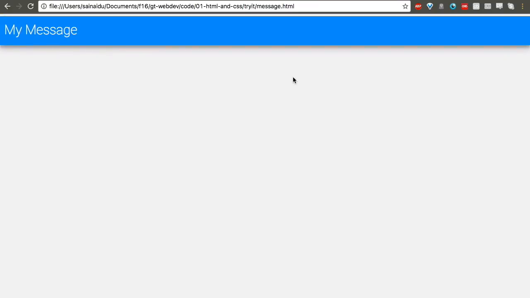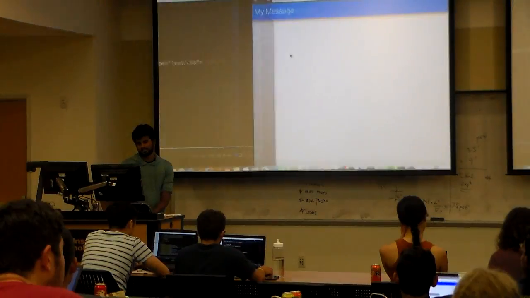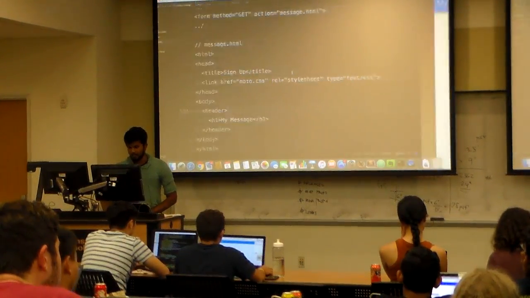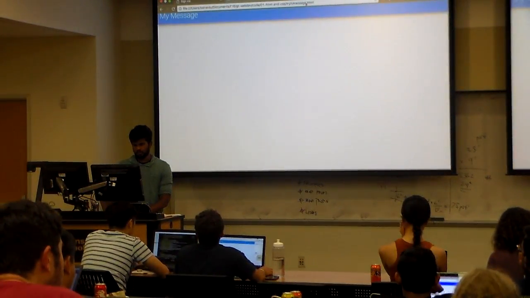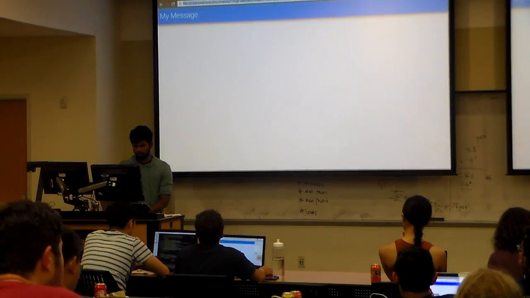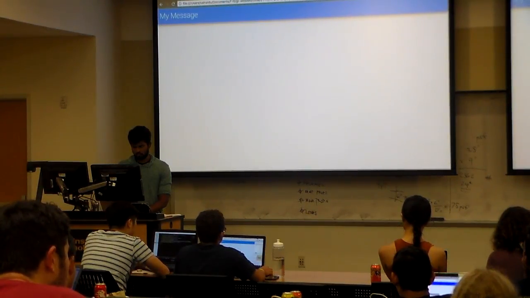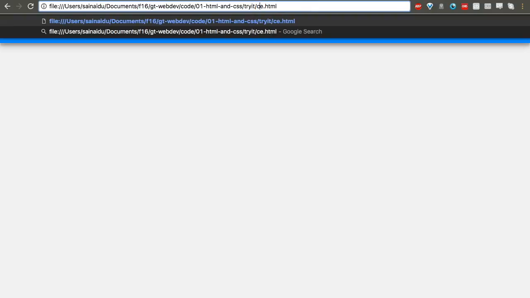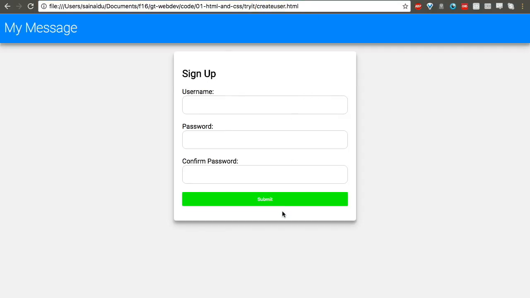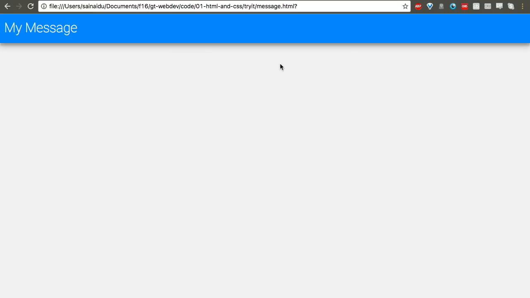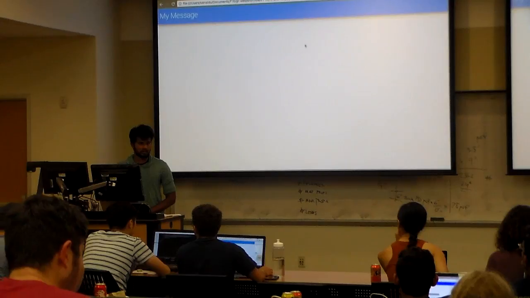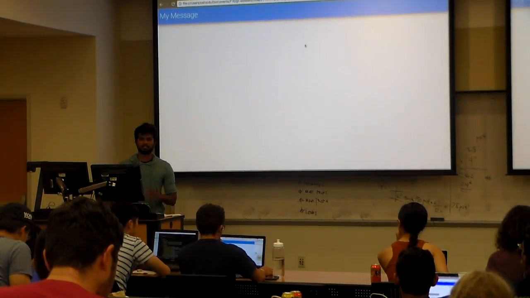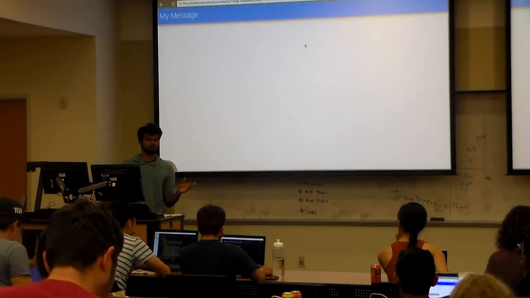When you're done, you should have a completely blank page with nothing in it. So what we basically accomplished here is when you go to createUser.html, if you click submit, it'll take you to message.html. That's what we added with the form method equals get and the action equals message.html section that we put in a couple steps ago.